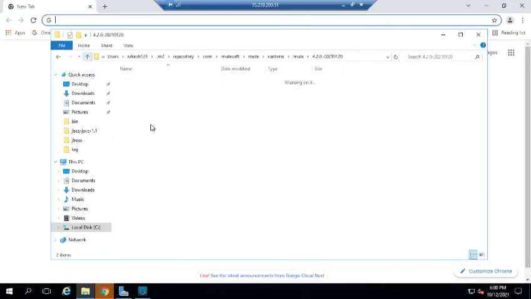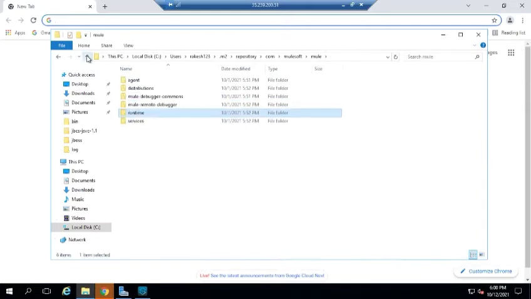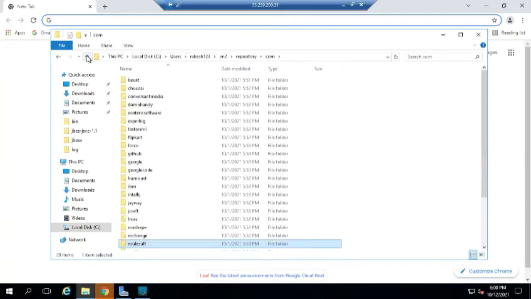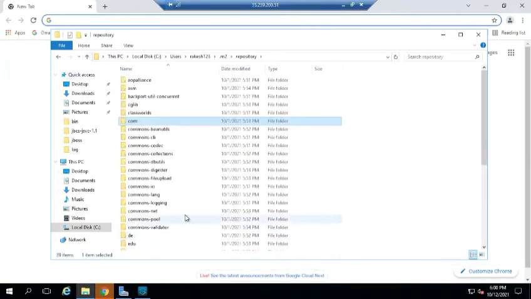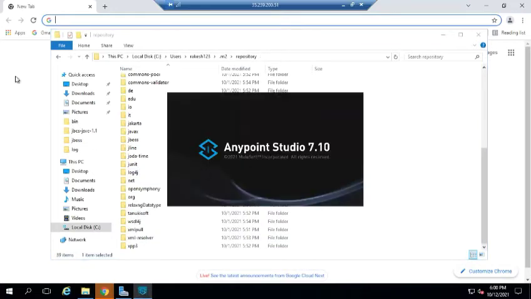pom.xml, this one. Let me try this one. No, nothing is there. There is no jar file. So no need to check this one. Come to the other section where we can find something. So how to reach this path? Let me open the studio, then I will show how to reach this path.